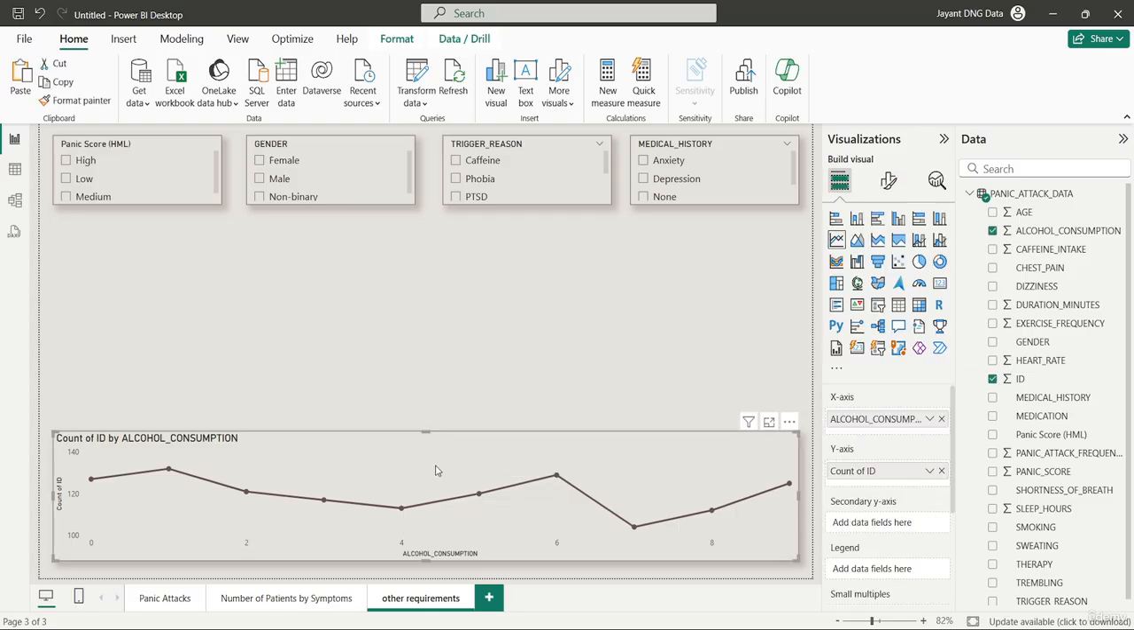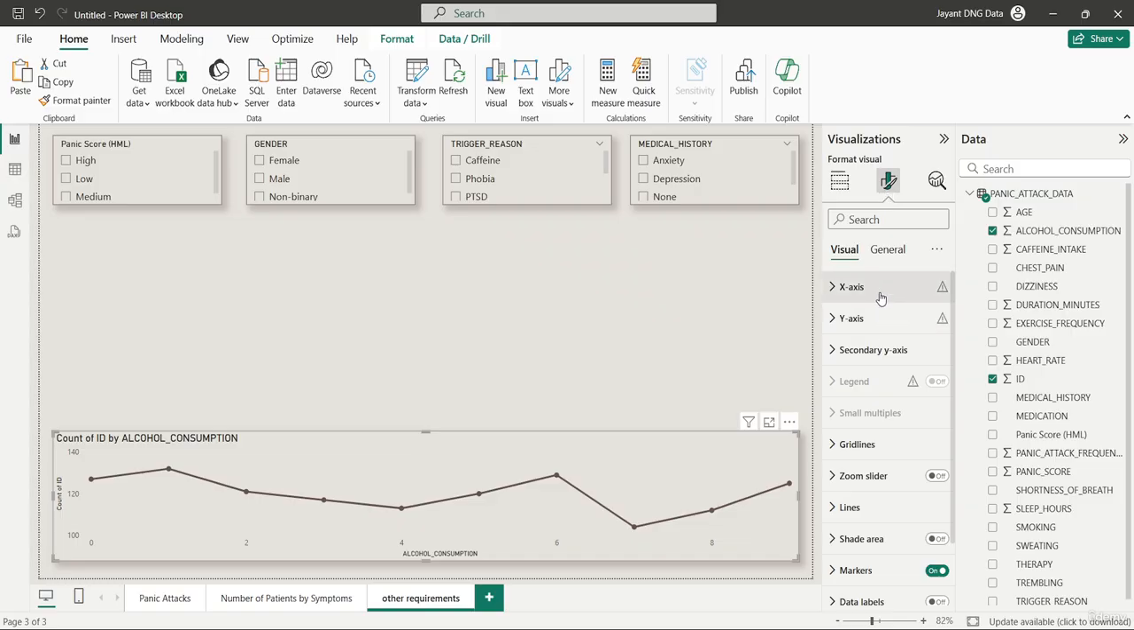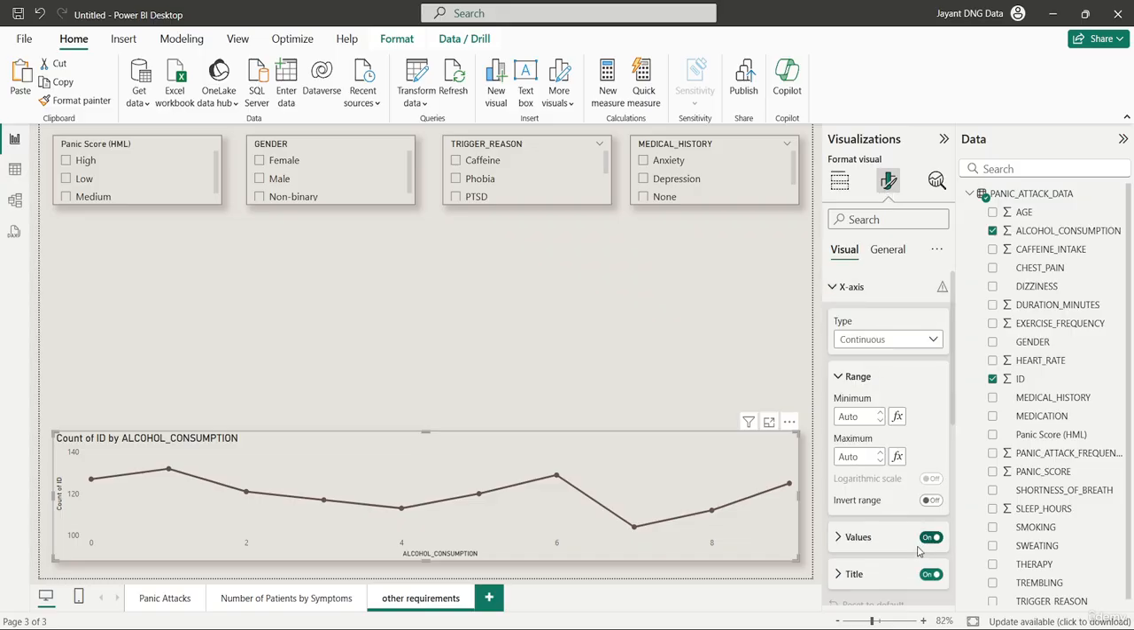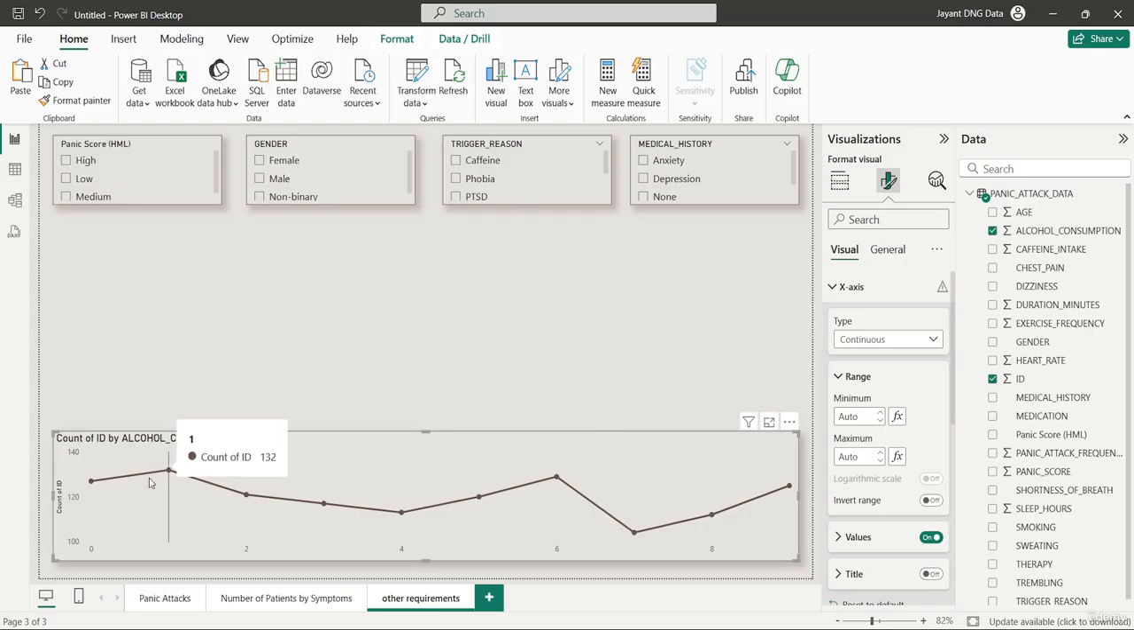So after clicking here on this line chart, let's say we do not want this alcohol consumption to be written along the horizontal axis. So having this line chart selected, we'll simply click here on Format Your Visual, then along the x-axis. We do not want the title to be there, although we want the values to be represented, but we do not want the title to be there. And the count of the patients, we want to represent it in data labels. We do not want this count of ID and count of patients to be written along the vertical axis.